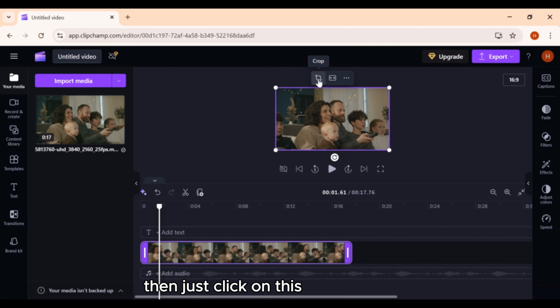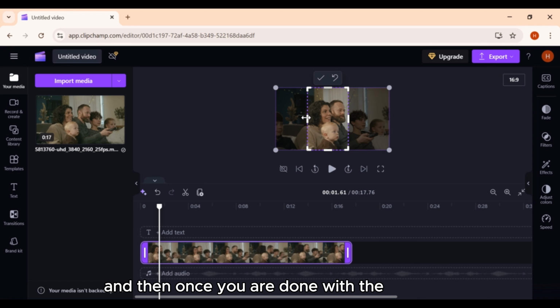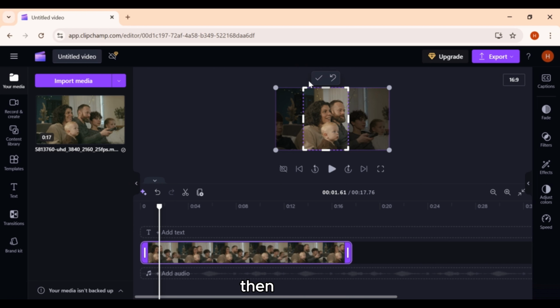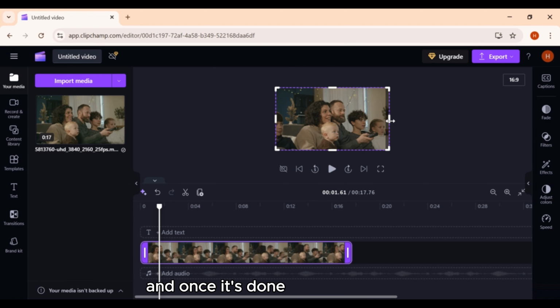Then just click on this icon right here. Now start your cropping, and then once you are done with the cropping, just press enter and you can see the change. But let's say you want to change the crop that you have done before, then again, click on the crop icon and start the process again. And once it's done, then press enter.